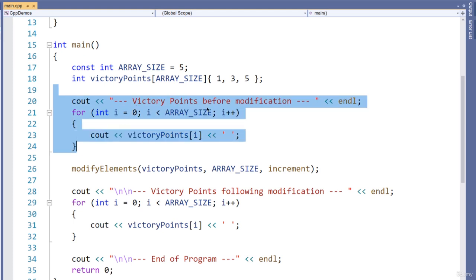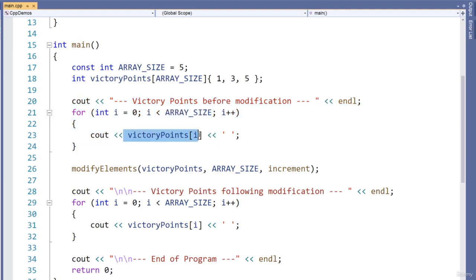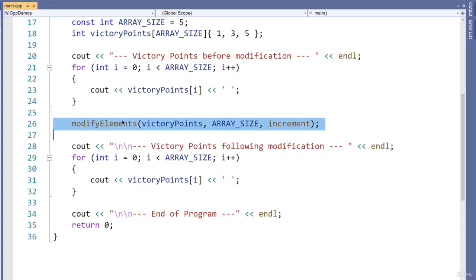I print out victory points before modification. Then I go and print those out using a for loop. Console output victory points, and I pass in the iterator here. Then I go and modify those elements, and we'll start off with the increment.